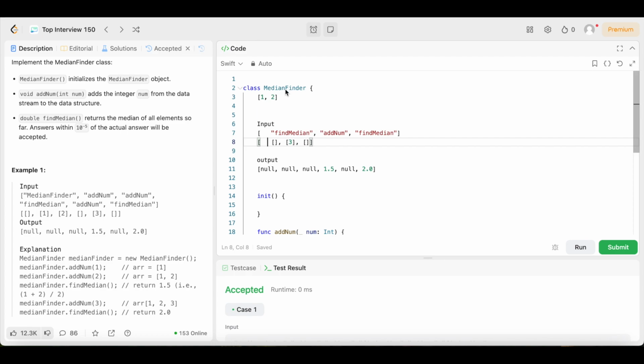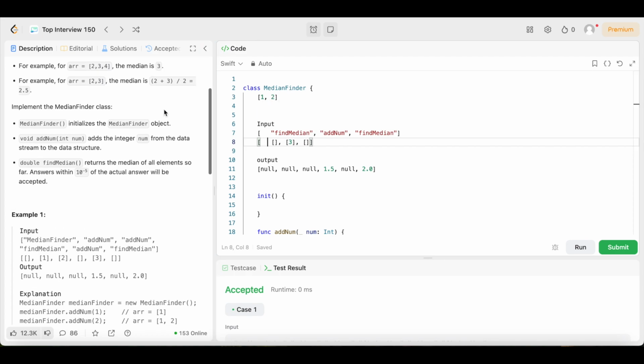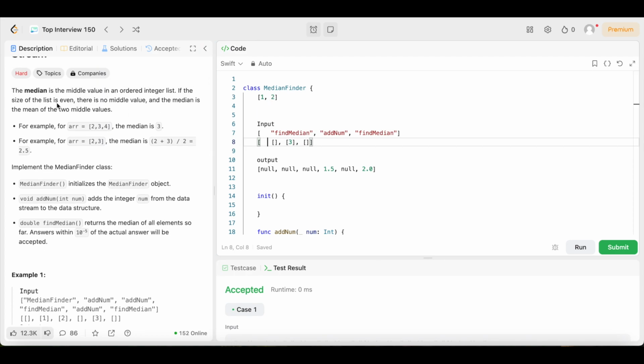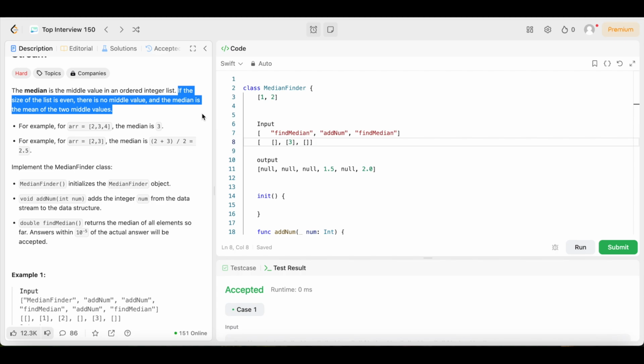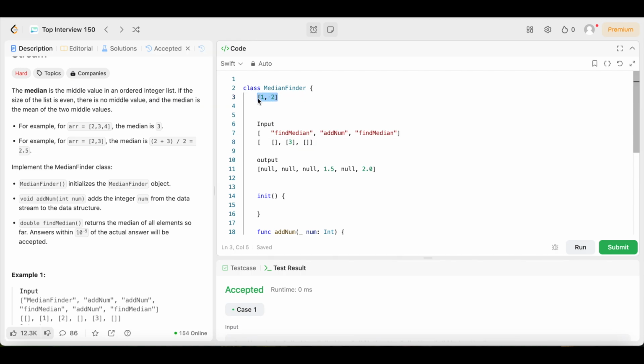So call find median. The median of this is, remember, it says up here, if the size of the list is even, there is no middle value, and the median is the mean of the two middle values. So since, as you can see, this is an even number of elements in the data structure, what we need to do is add 1 plus 2, which is going to give us 3. Then we take 3 and divide that by 2, and that's going to equal 1.5.